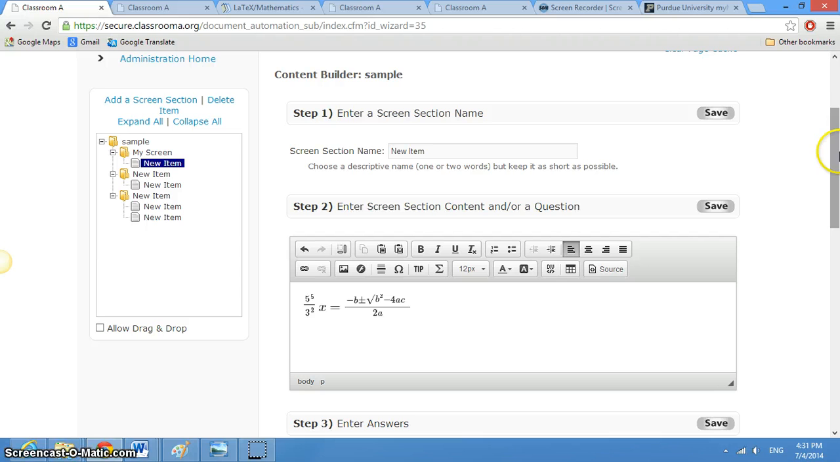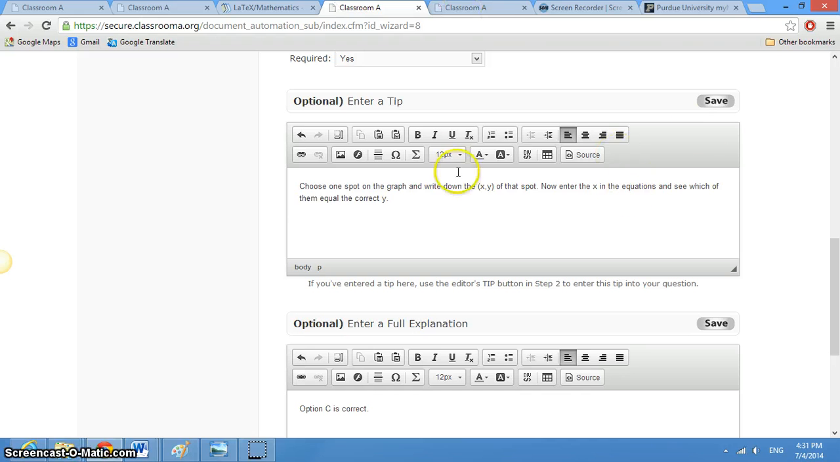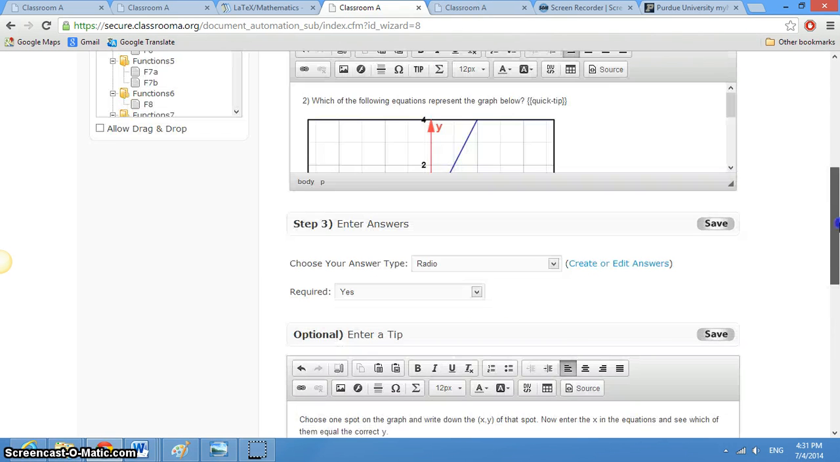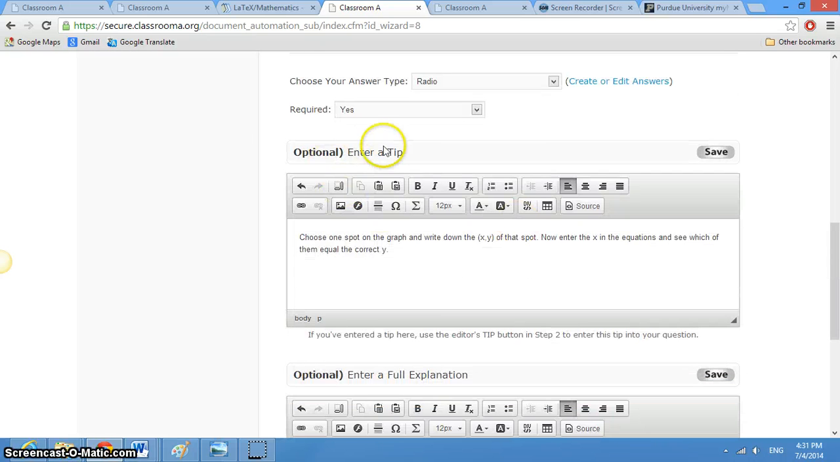Another thing that I wanted to show you is creating a tip. This is a good idea if you have a question that might seem a little bit difficult, and it might be a good idea to put a tip for the students to know what to write. Let me show you a sample of a tip that I have created before. See this one? See over here where you enter your question, you enter a tip over here.